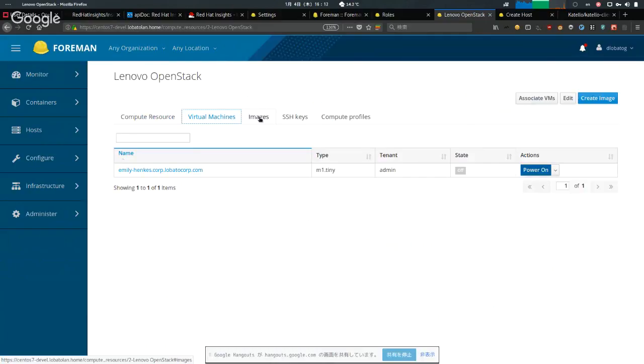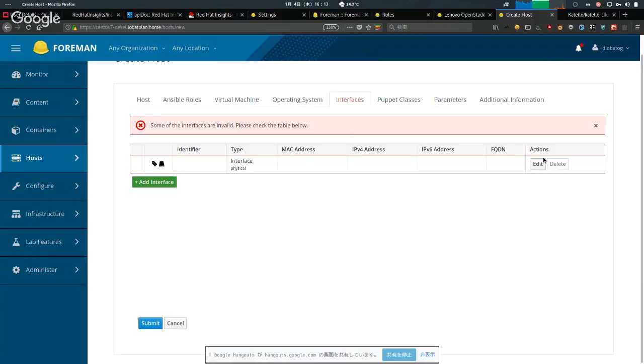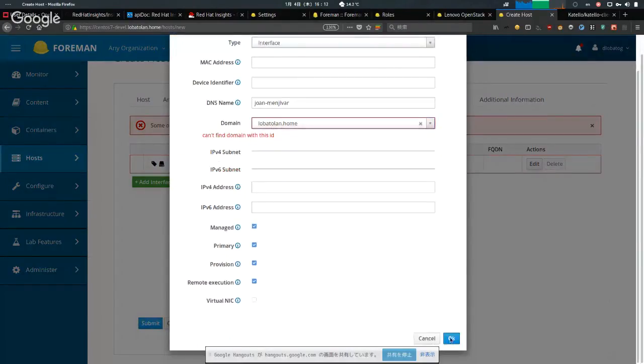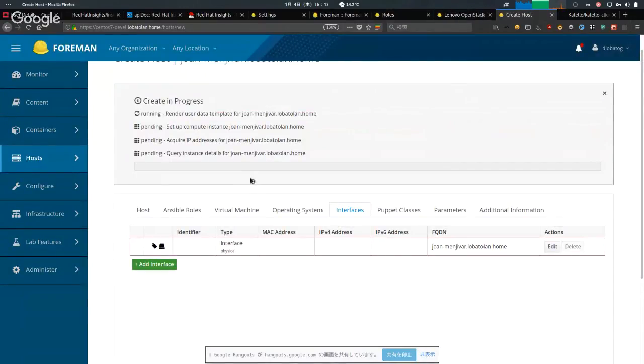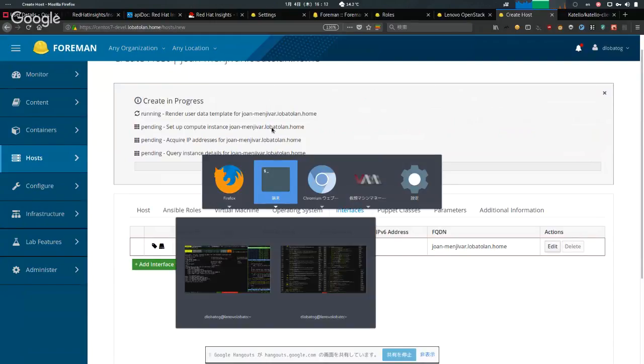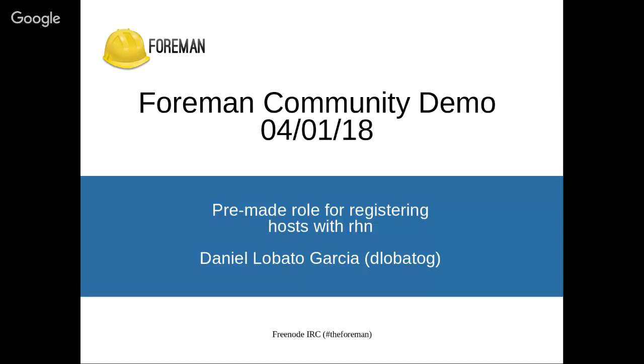Yeah, you have all the options that you had before on the compute resource page. Should be fine now. Okay, it might take like 3 or 4 minutes, so maybe we can move to the next demo. Yeah, no problem. I don't see any questions yet about what you've shown so far. They might come in later. So last thing is the pre-made role for registering hosts with the RHN.